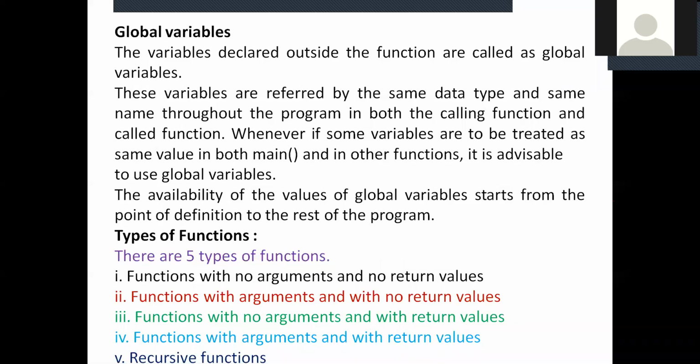Now, time is limited. So what we'll do is discuss only briefly the types of functions. In detail, we'll continue in tomorrow's class. Now, first one, function with no arguments, no return values. An example for this is the student case.